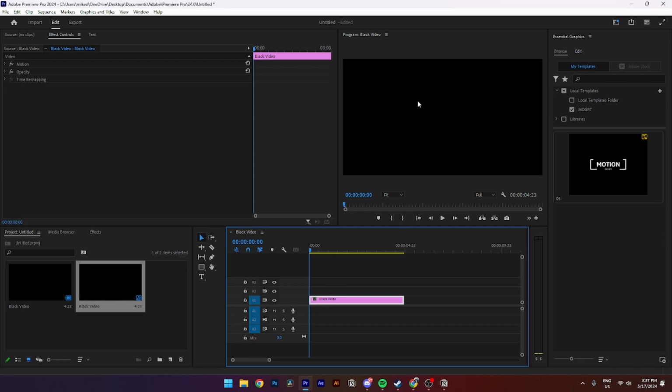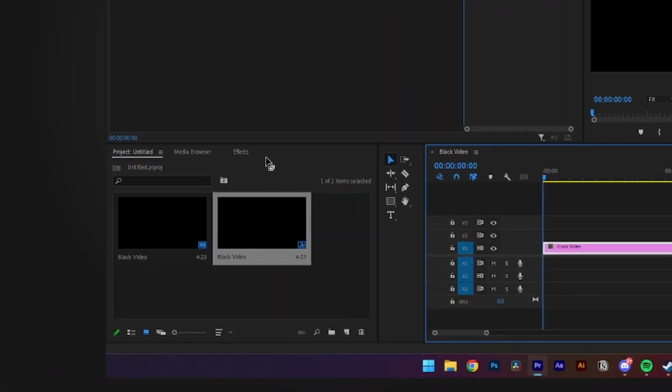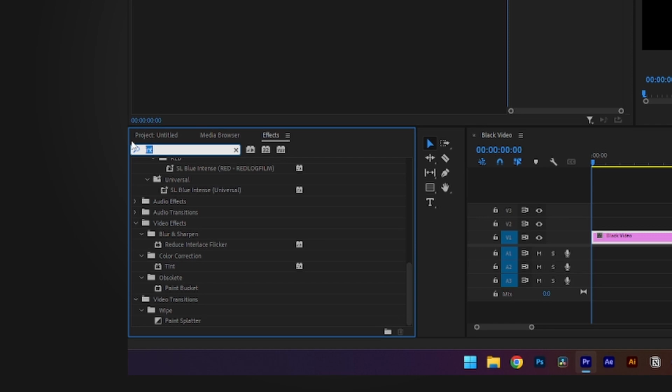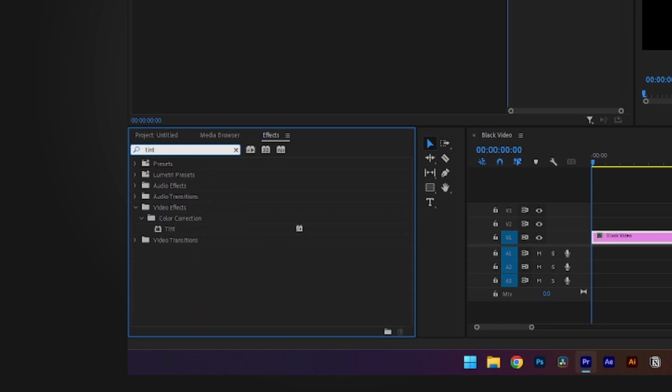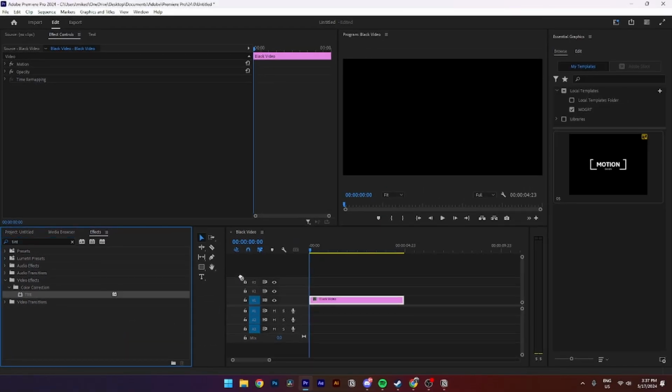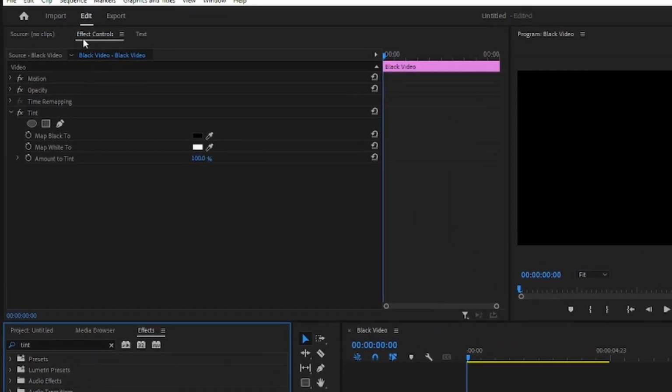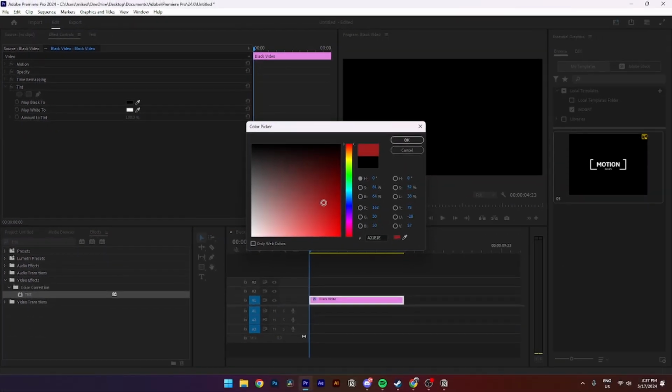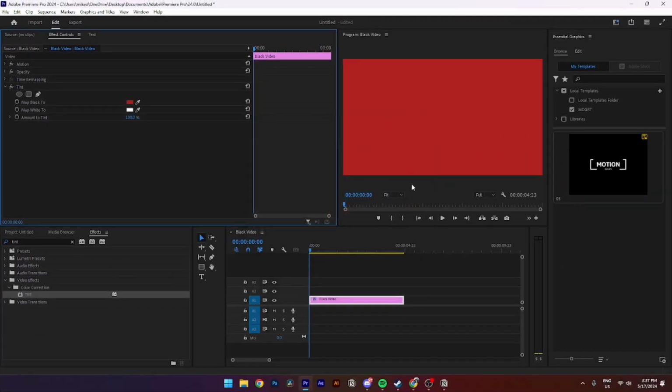If you want to change the color of the background, you need to go over to Effects. You need to go over to the search bar and click in Tint. Then from here, you need to select the tint and drag it over to your black video, like so. Then from here up in the Effect Controls, you can select the Matte Black 2 and change the color to whatever color you want to have on your video.